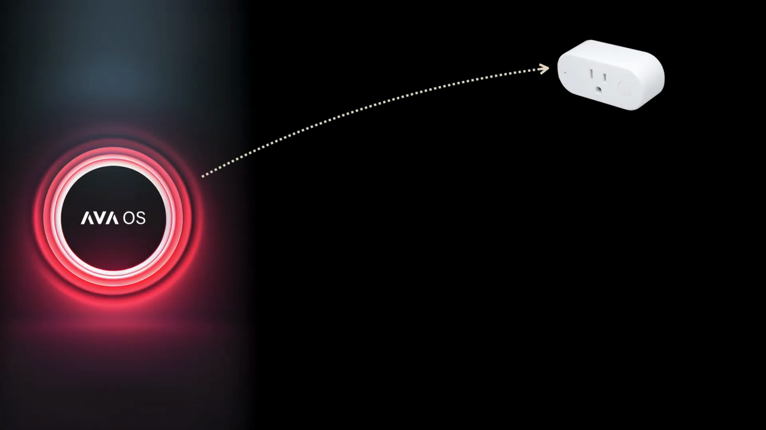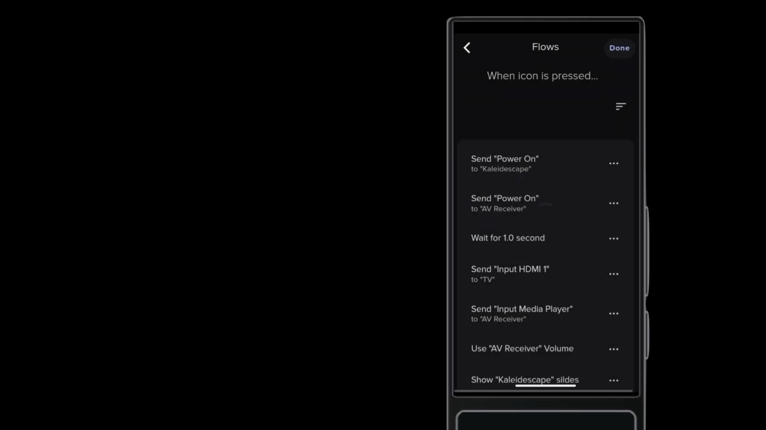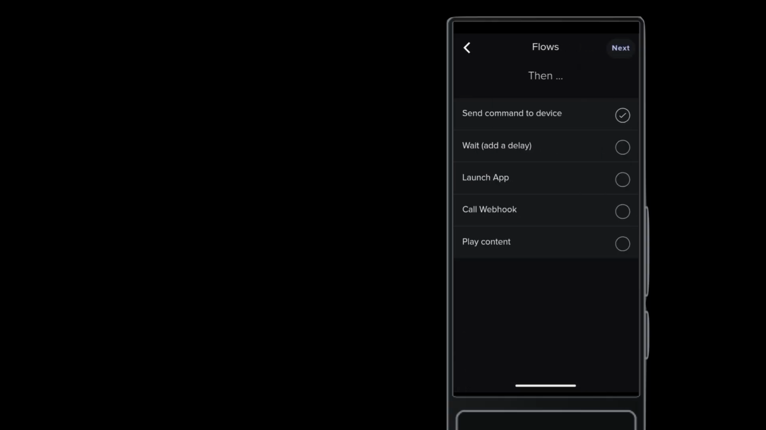Webhooks let you send commands from AVA OS to a device or service using HTTP, the protocol that makes the World Wide Web work. This is a bit of an advanced skill. A webhook is just a URL that a device or service makes available for receiving commands. You can call such a webhook from a flow in AVA OS by adding a step for a webhook.